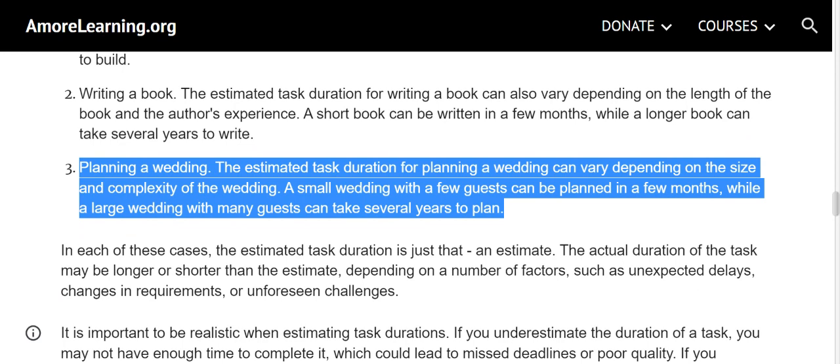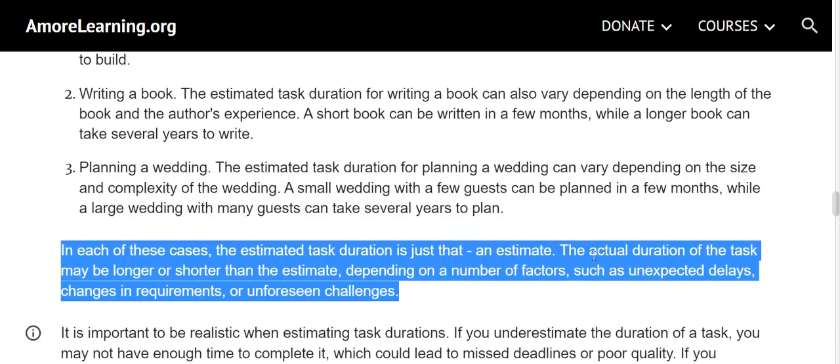A small wedding with a few guests can be planned in a few months, while a large wedding with many guests can take several years to plan. In each of these cases, the estimated task duration is just that, an estimate. The actual duration of the task may be longer or shorter than the estimate, depending on a number of factors, such as unexpected delays, changes in requirements, or unforeseen challenges.